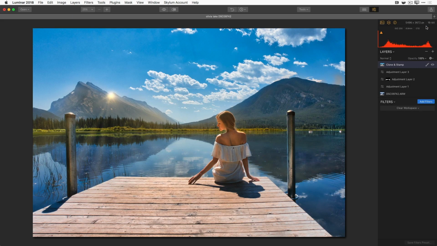Now, when we return back to the interface, you see there's a brand new layer called Clone and Stamp, and that's the layer where I've fixed the dock. As a matter of fact, if I turn that off, you can see the space that we had earlier. But let's go ahead and turn that on, and I want to show you how to use the Erase tool.